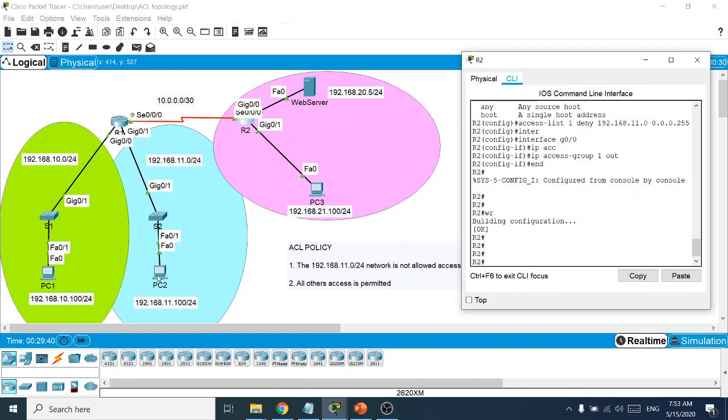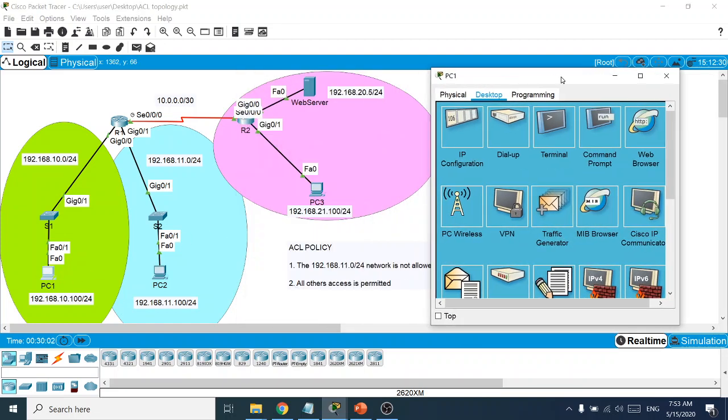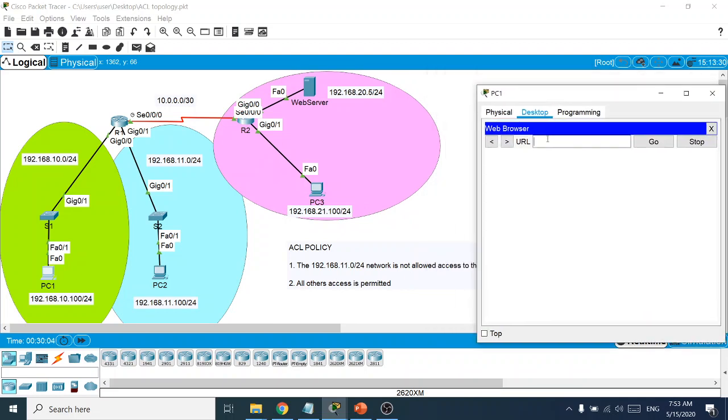Okay, at this time we try first 11.0. So we open the web browser, 192.168.20.5. So now, kalau kita tengok dekat sini, PC number 2 unable to access the web browser anymore. Okay, so let's try with PC number 1. Can PC number 1 access 192.168.20.5? So as we can see, PC number 1 pun tak boleh access.